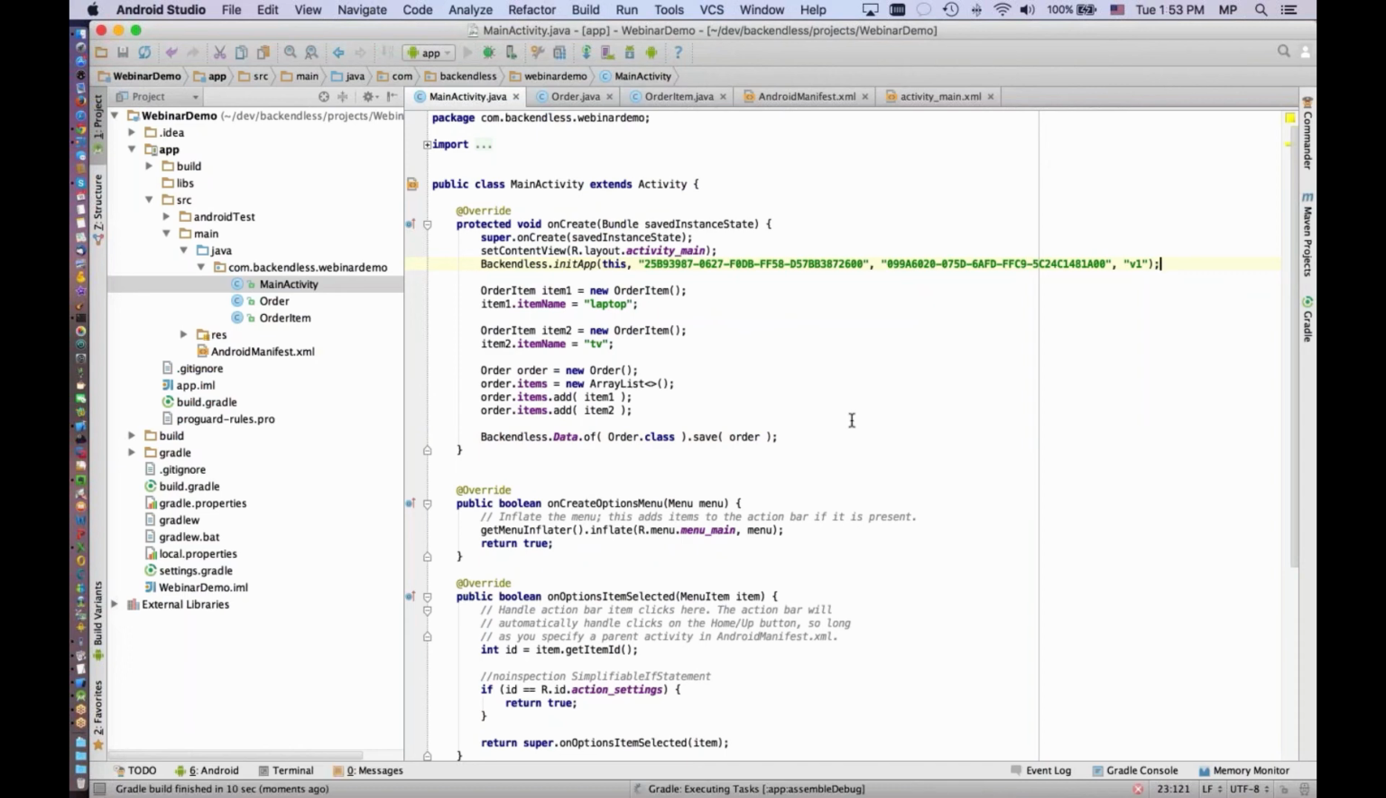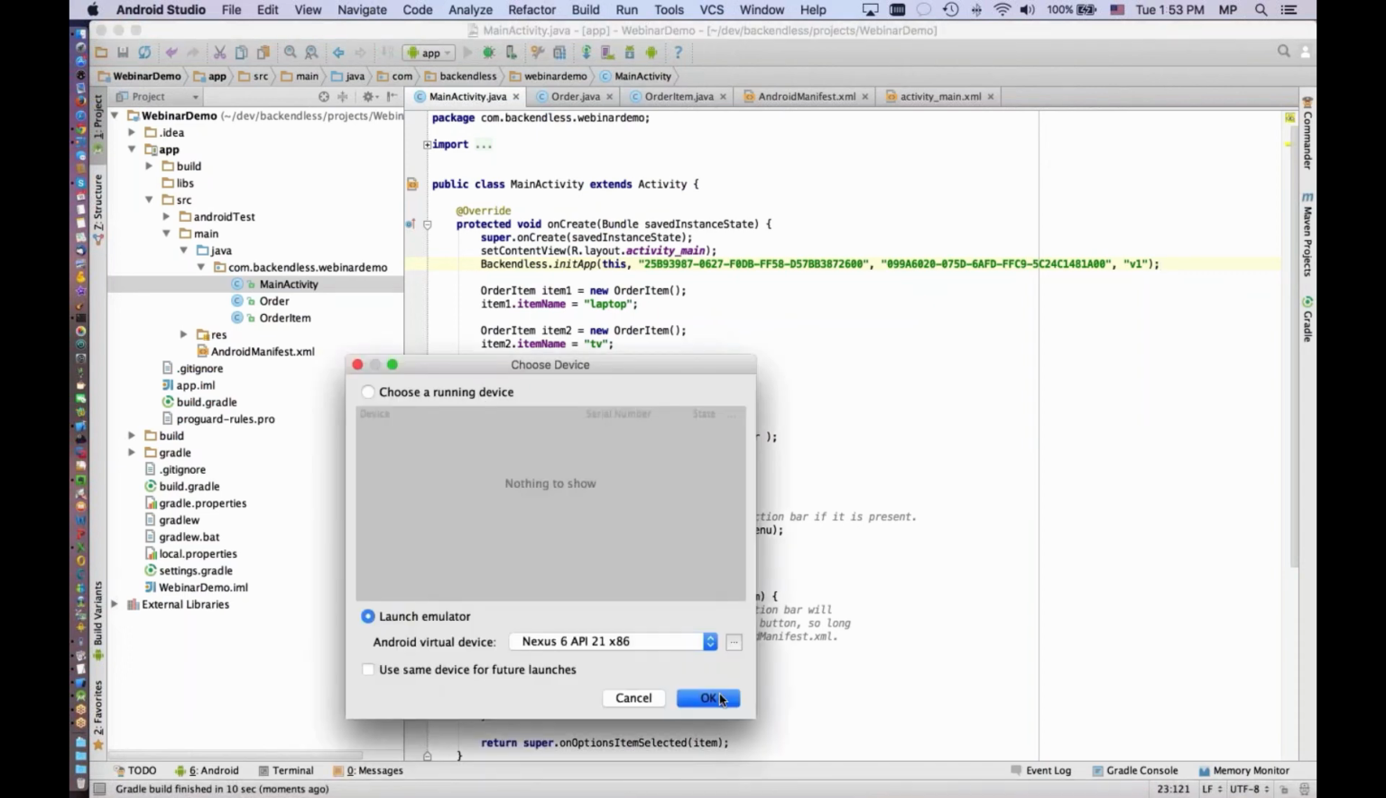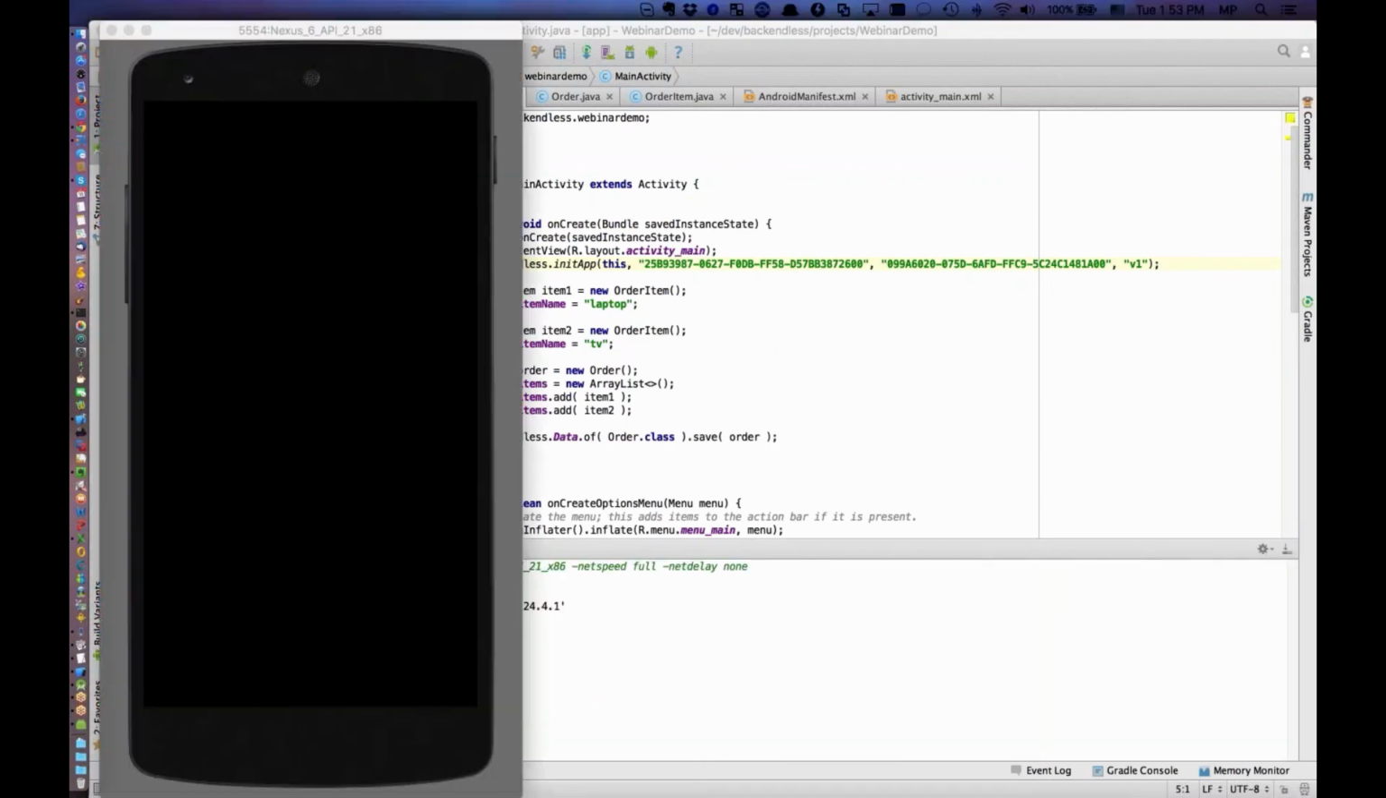And of course, here it's going to take a little bit longer, but it's already ready. Launch the emulator. And while it's starting, I see there is a question. Can we run Backendless.initApp from the .application file? I'm not familiar with what a .application file is.